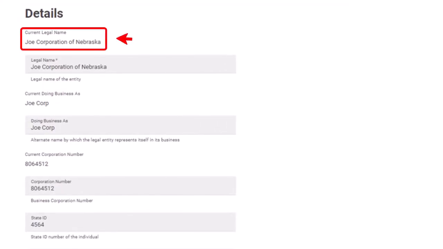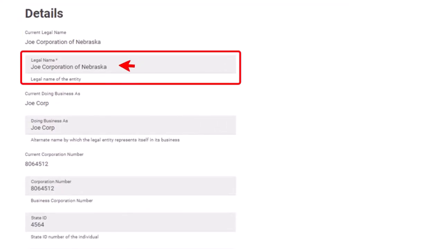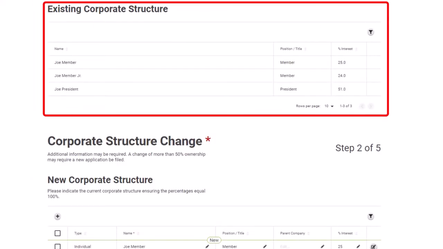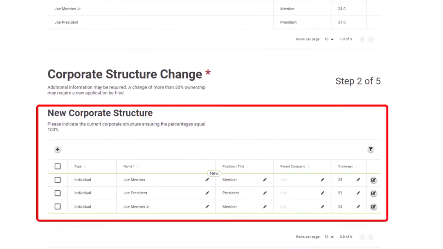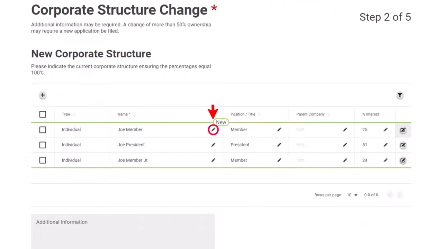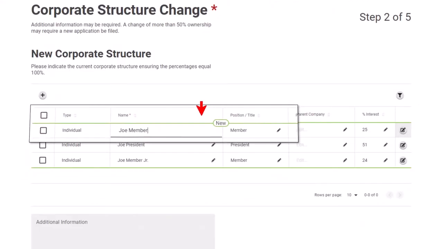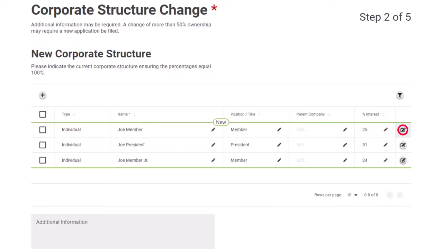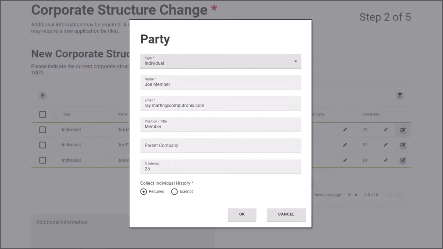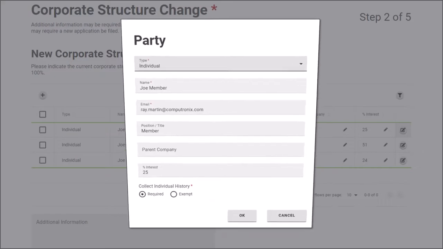Notice how the current information is displayed under a current heading, and then there is an area where you can enter changes. Another example is the amendment to change corporate structure. On the editing page, you'll see a table listing the existing corporate structure, and then a table where you may make changes. The new table is pre-populated with the current values. Select the pencil icon to edit a field directly, or click the edit icon at the end of a row to open the party pop-up. This allows you to edit all the details together. Click OK on the pop-up when finished making changes.